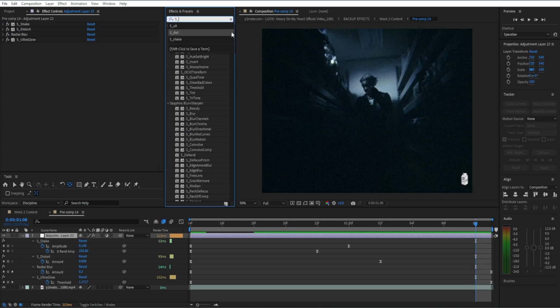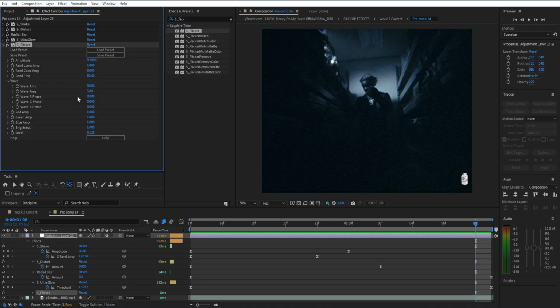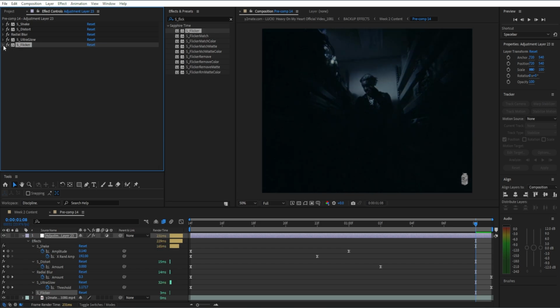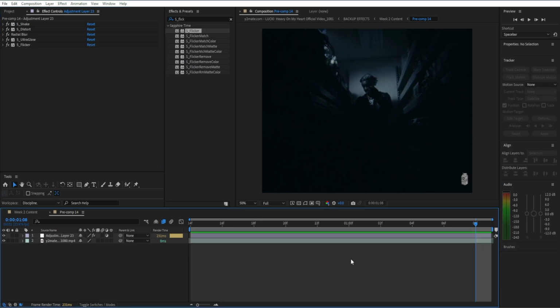And then for our last and final effect to tie this whole thing together, I'm going to add S_Flicker. I'm going to drag it in. I'm going to put our amplitude up to 1. I'm going to close that off, and after that, that is how you create a trippy warp shake effect.